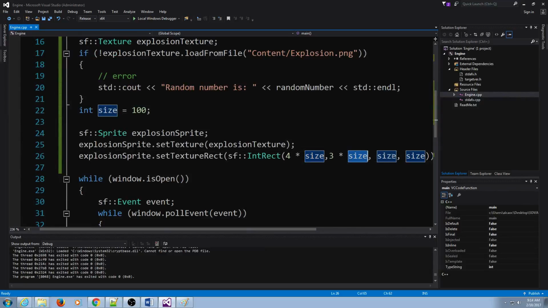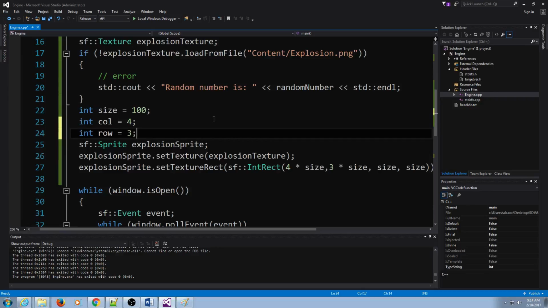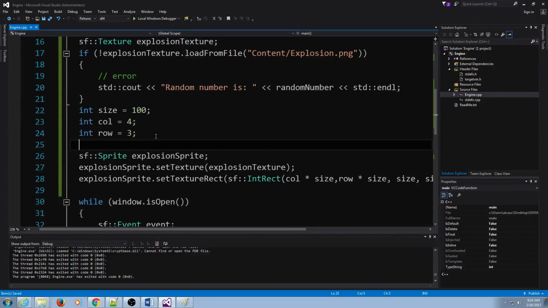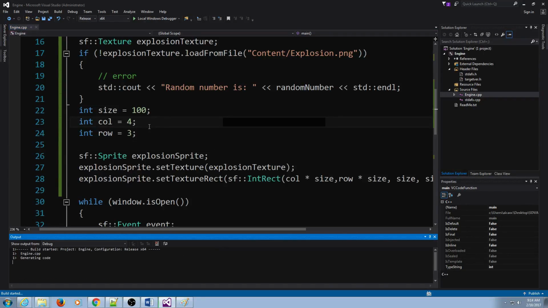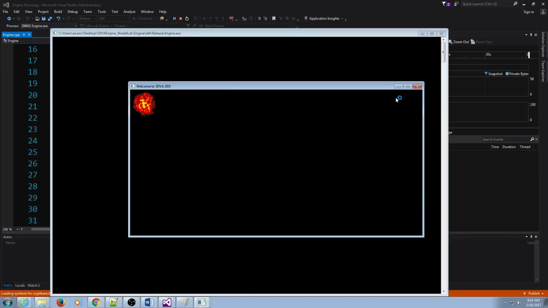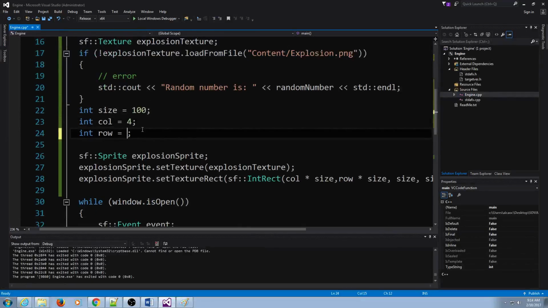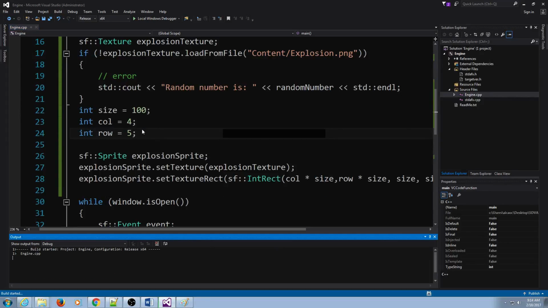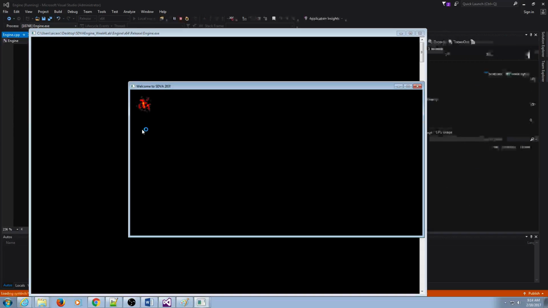The reason why I do this is now I can use size here, and I'm also going to pull these 2 numbers out too. I'm going to make what's called a column variable, equal to 4, and a row variable, equal to 3. I'm just going to take this and use column times size and row times size. I'm just replacing what I'm using with variables. But the nice part about this now is, if I run this, it's going to look exactly the same. If I want to change the column or row, I just bump this up. Maybe I bump that up a couple numbers, and I will get a different version of the sprite. So see there?